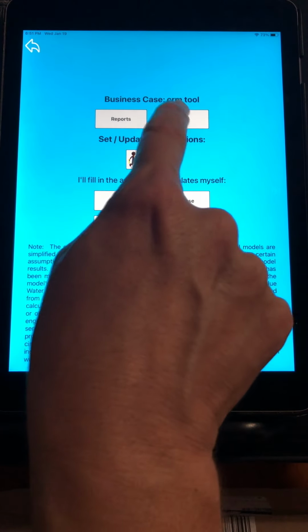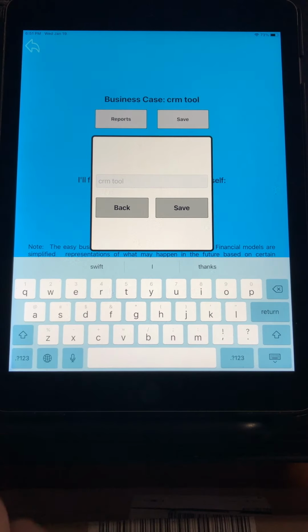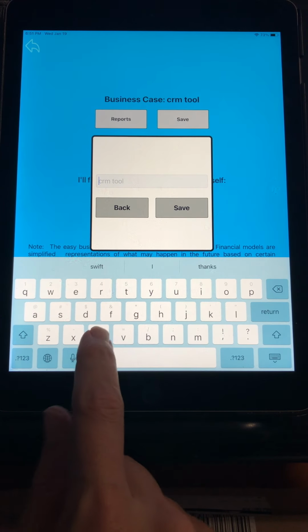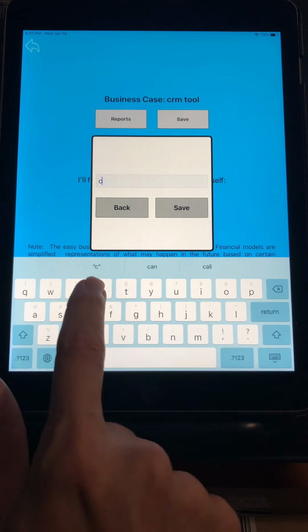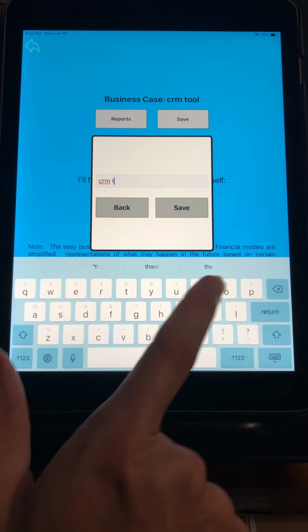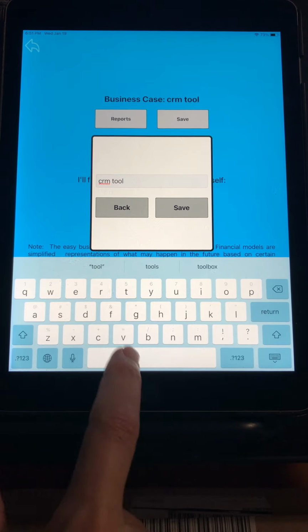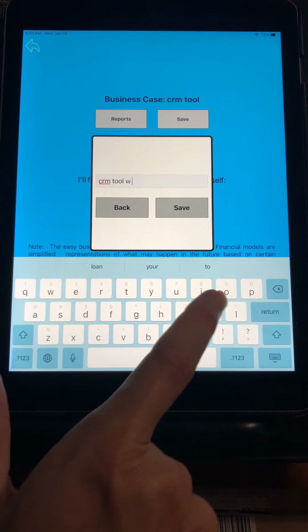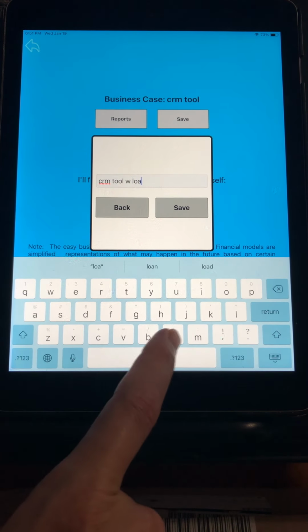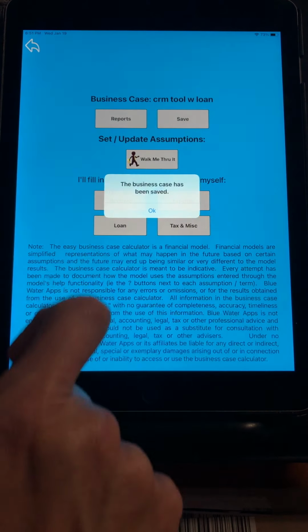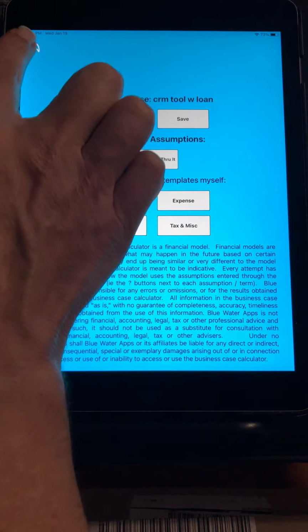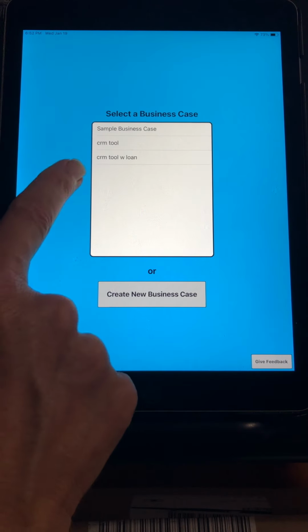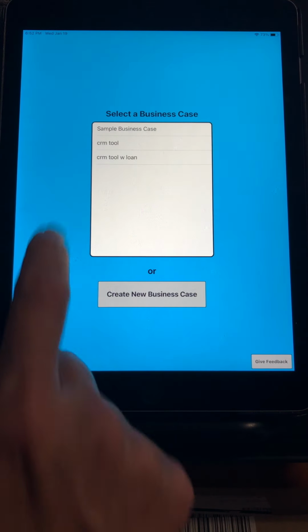And what's also powerful is I can do a save as. I saved the first one as CRM tool. Now I can come in and do maybe CRM tool with loan and save that. Okay, hit OK. Now I can return, and there I have CRM tool and CRM tool with loan.